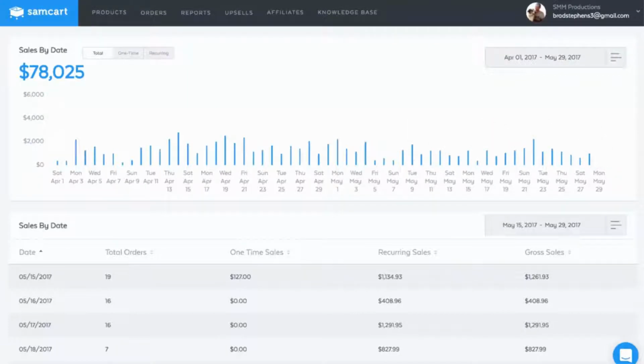So I just wanted to log into my SamCard account very quickly, show you guys some proof of income so you know that what I tell you about the Facebook Messenger is important. And we do run a lot of our business through the Facebook Messenger, okay? We do market in the Facebook Messenger a lot.